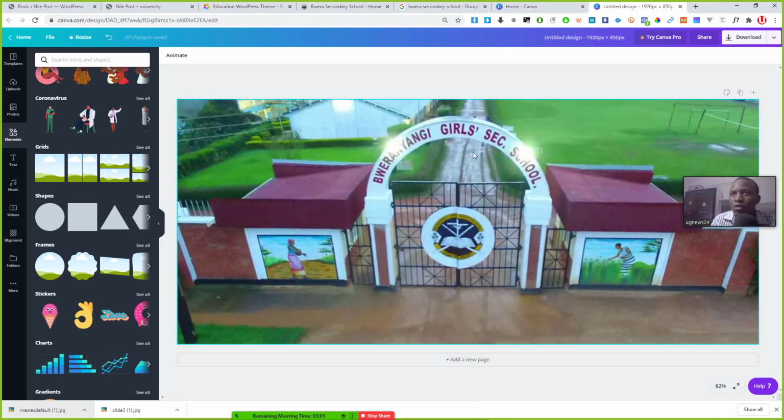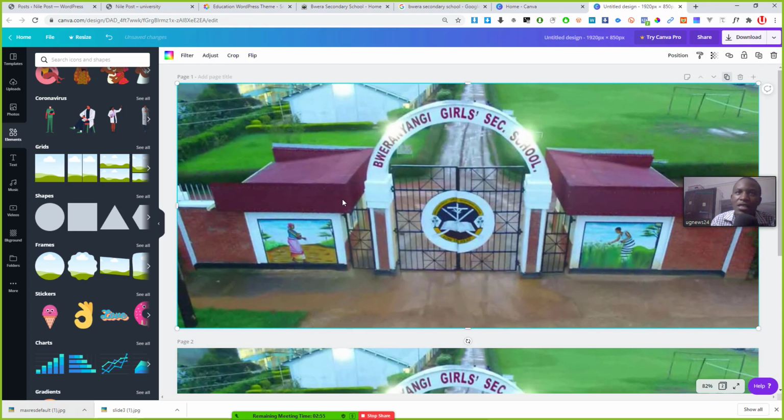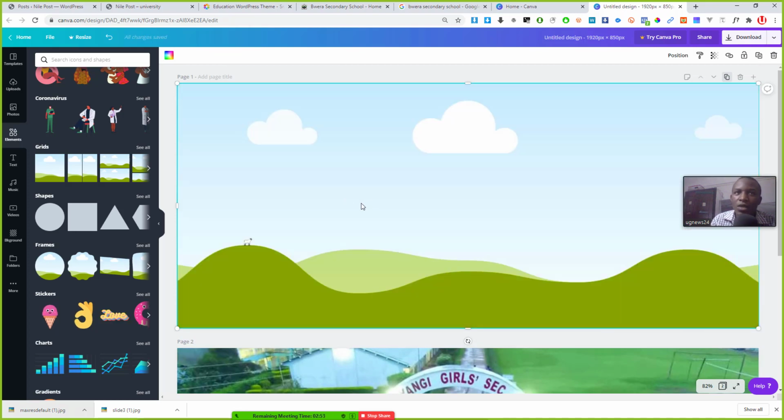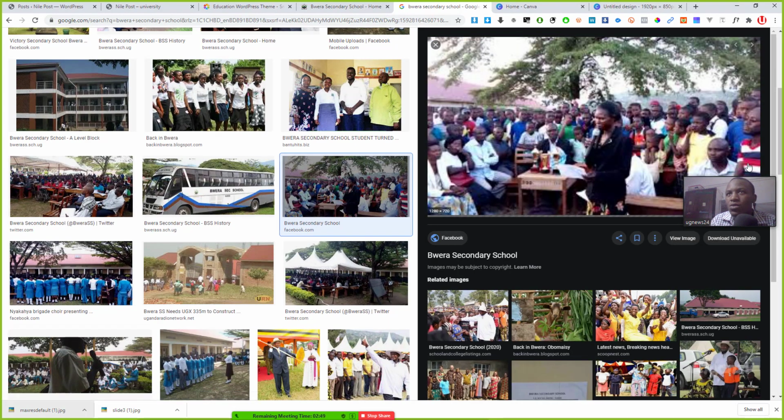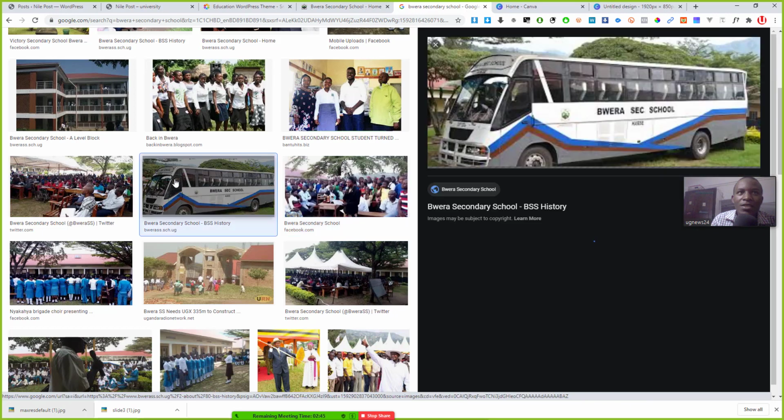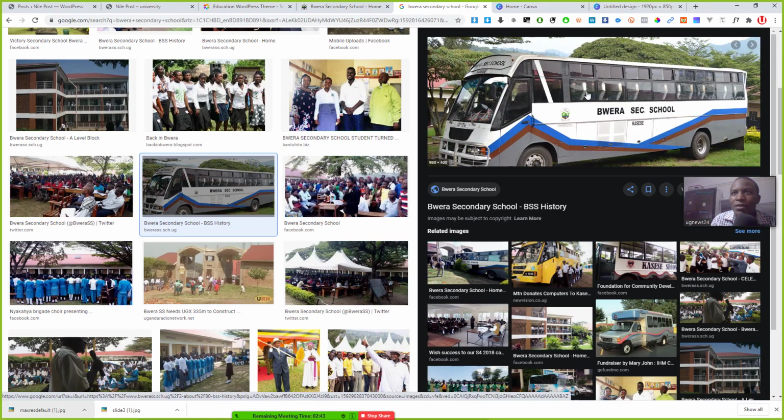I can make another copy of this same dimension, same image, by simply clicking here on this copy. Then I'll be able to create another image. So I'll delete that one that was there and then download another image for my former school. There is this one, it's ugly. There is this one, our bus. Let me copy our bus.